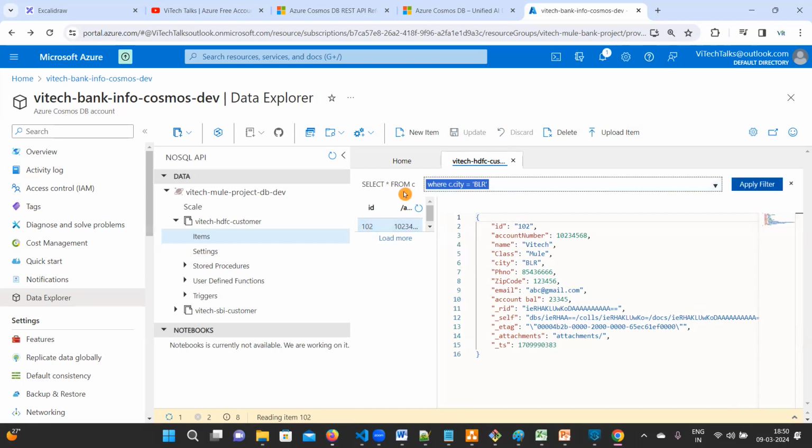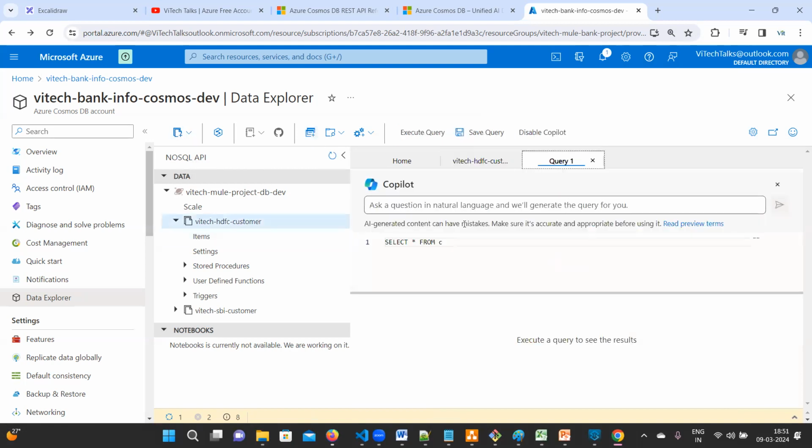The same query, I want to write in a SQL query here. What you can do is there is a new SQL query option. See, there are many things available. You just need to practice.